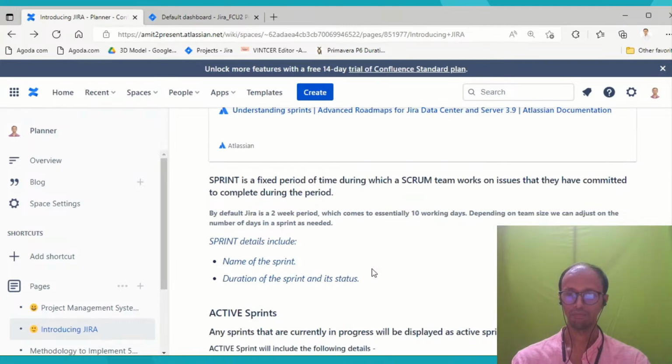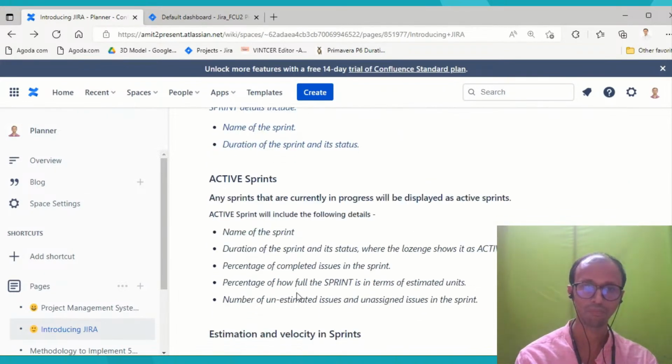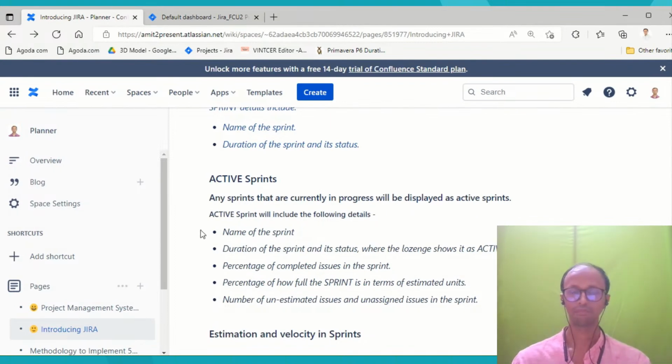So what are the details that we require in a sprint? One is the name of the sprint, and second is the duration. And what is the status? Status in the sense of whether it is an active sprint, or it is in the future, or it is closed. Now, any sprint that is currently in progress will be displayed as an active sprint. An active sprint will include the following details.